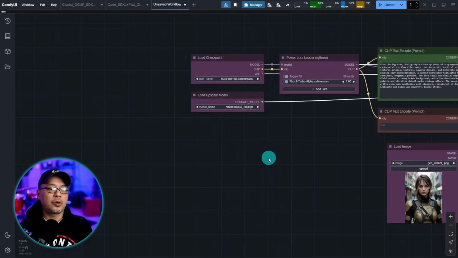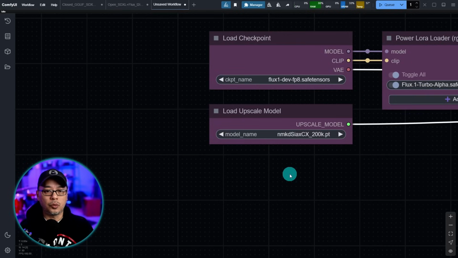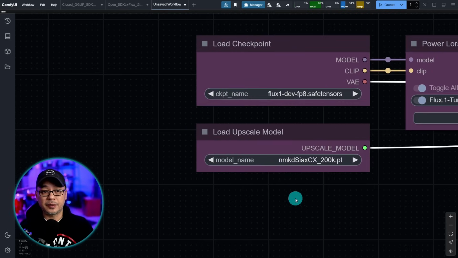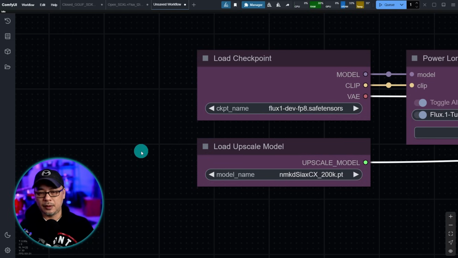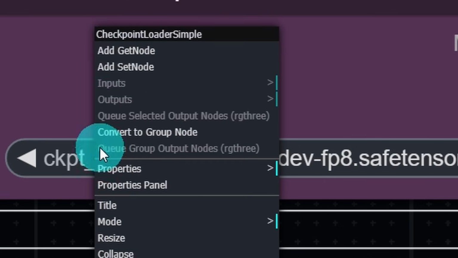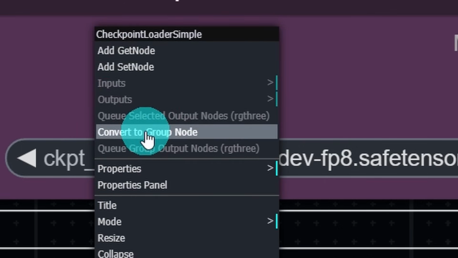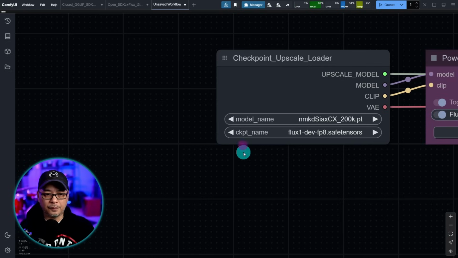Okay, so let's start organizing this. Now, this is my method. You can organize it in a certain way. One little trick I have for you, and this is great, especially if you're using GGUF models or using the UNet models. You have the dual clip, the VAE, and so much stuff. What you can do is select both of the nodes, right click over them, and then you'll see here, convert to group node. When you select that, we can give it a name, and I'm just going to call this checkpoint upscale loader. Click on confirm, and you see that it's going to combine those two together.